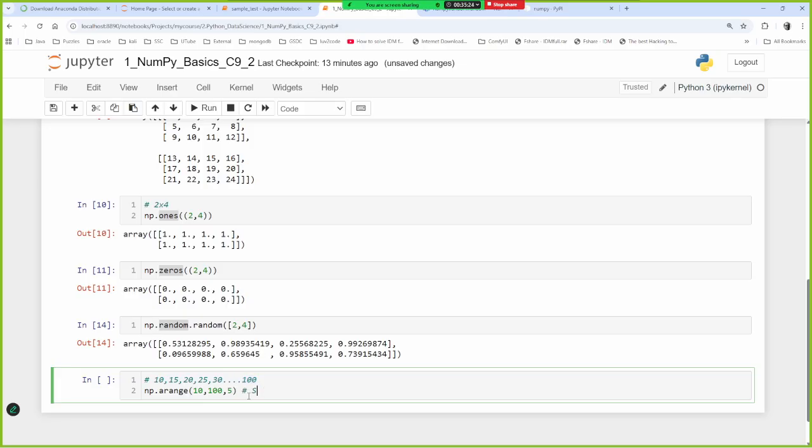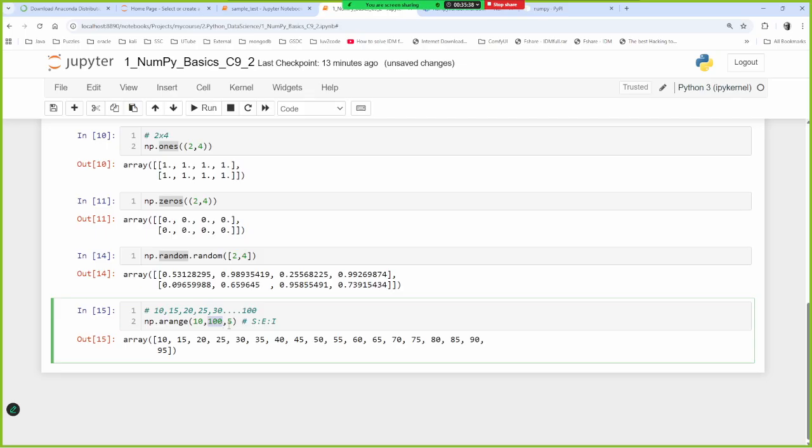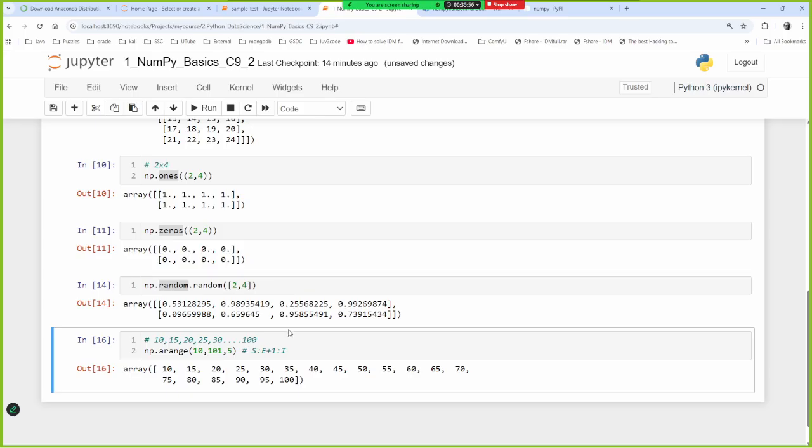Starting, ending and increment: starting 10, ending 100, increment each and every number by 5. But it will not give you 100. Why not? The reason is that the ending is always exclusive. If you mention 100, NumPy will take till 99 only. Then to take 100, what do you have to do? You have to add 1, 100 plus 1. Then it will take till 100. So that is a catch here. The ending is always exclusive, so always add plus 1 to the ending. Then it will reach the number you are looking for.